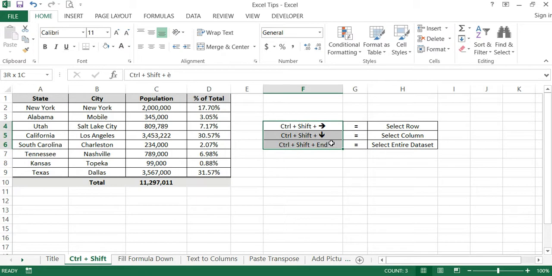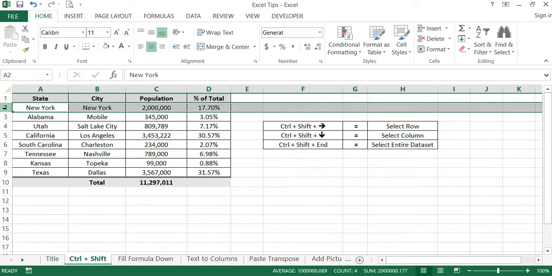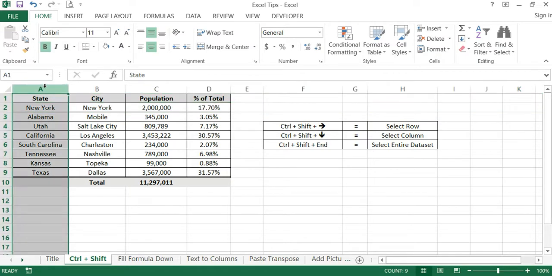And I've laid out the options here. Ctrl-Shift and the right arrow, which you hold down at the same time, will select a row in a data set. Now you may be asking yourself, well, can't you select a row already by just clicking on the number 2, for example, in this row? Well, yes, and you can also click on the letter A to get the entire column.